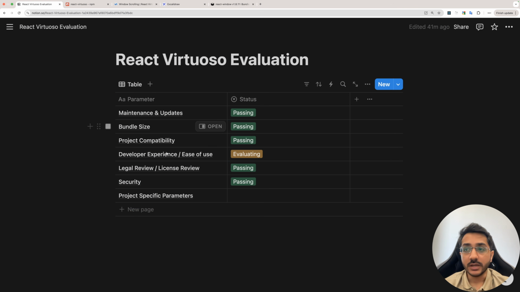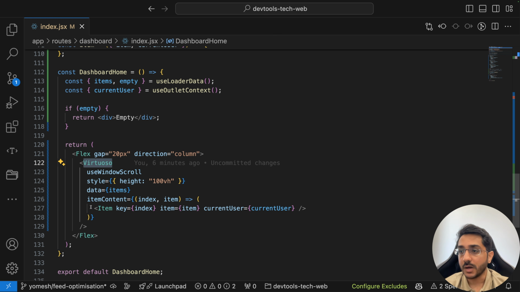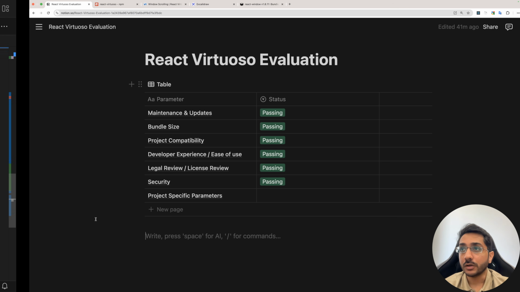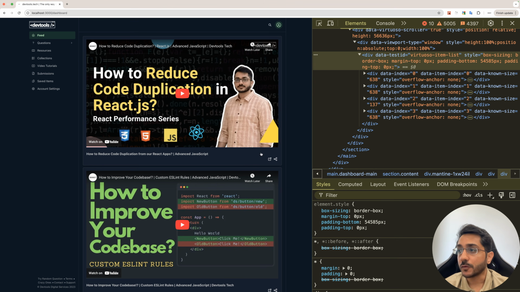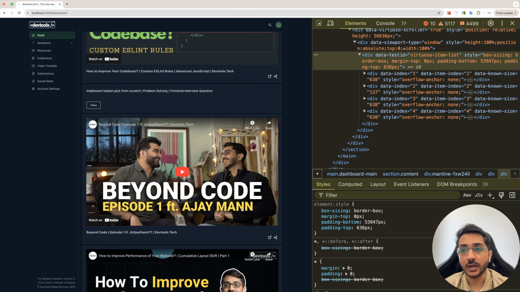So if we come back to our list and check, in terms of developer experience, I would say it is passing, because we just imported this component, passed a bunch of props, and it starts working. If you remember our requirements, we had a lot of varied size items, and this library takes care of that out of the box. That is one of the reasons why I picked this over React window.